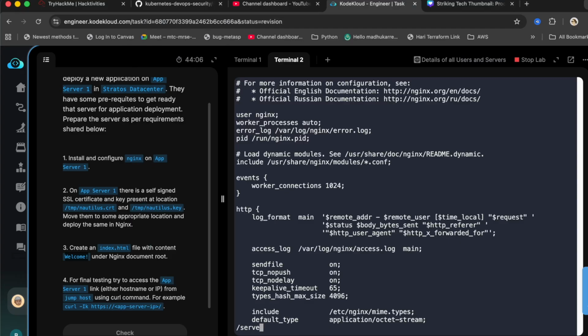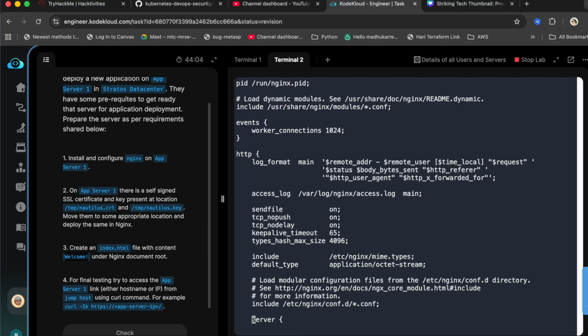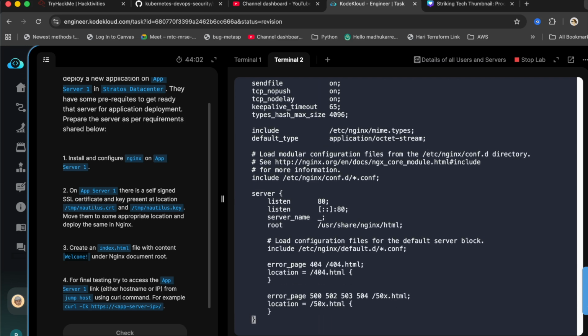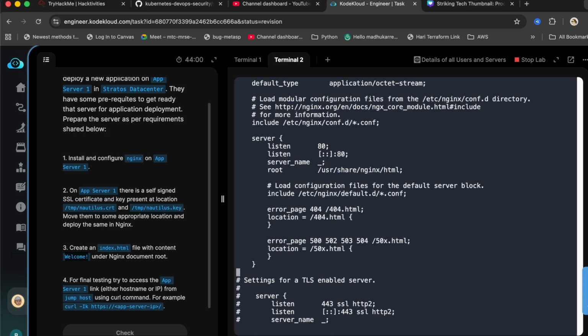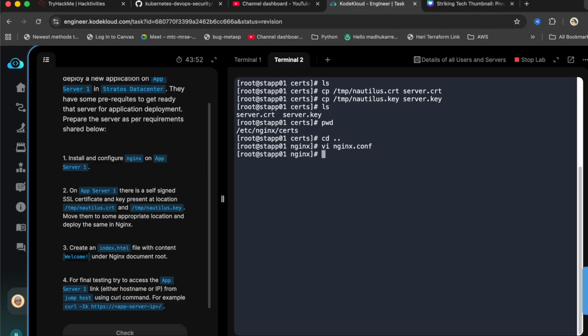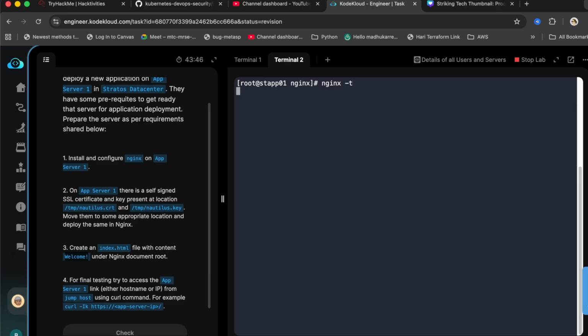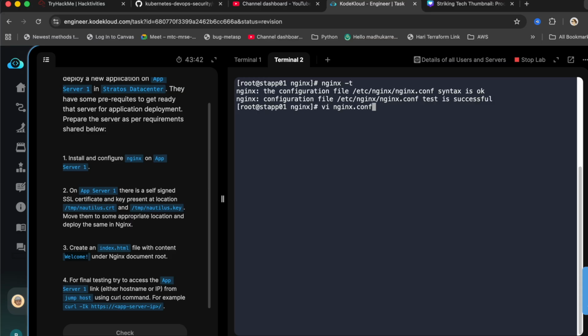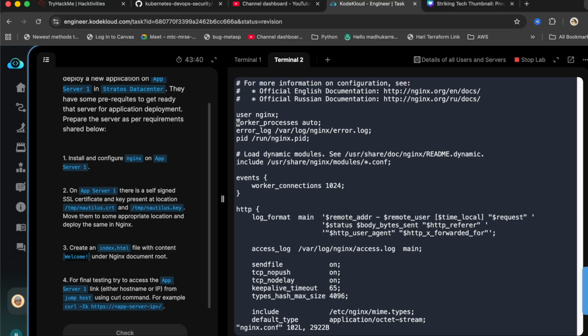If you look at server, after this block, close this, just insert it and paste it, then escape, capital ZZ. That's been saved now. So run the command nginx -t just to make sure everything is perfect. So it says successful.